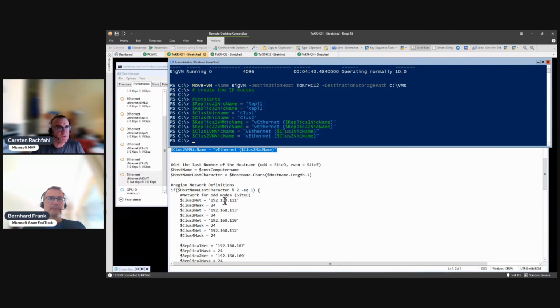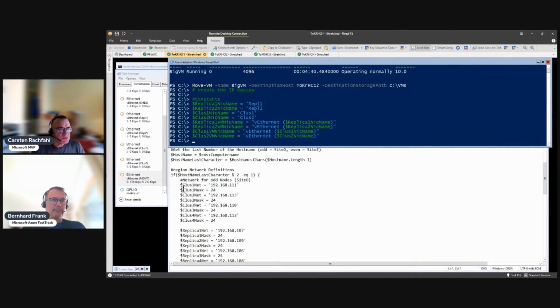I just set these variables, and then again I run the script on the first node. So we have to implement routes, for example, from the cluster network. First, we have to figure out where the node is. We are on the odd side, so we have a network adapter that is part of this network, and it has to get a route to the 110 network. So 111 to 110, 113 to 112.